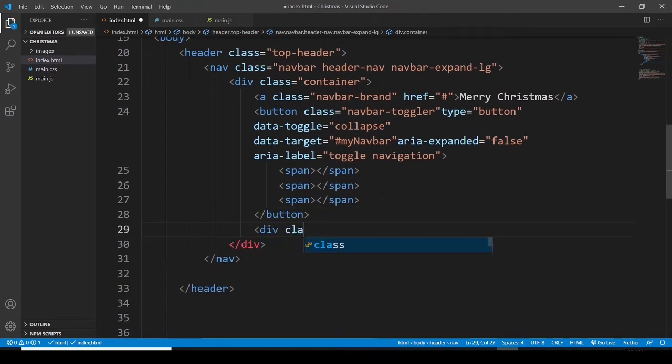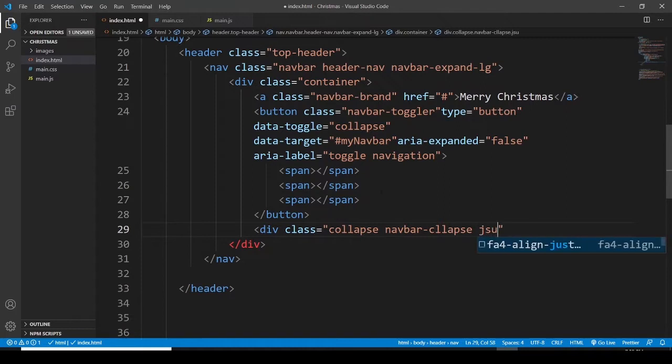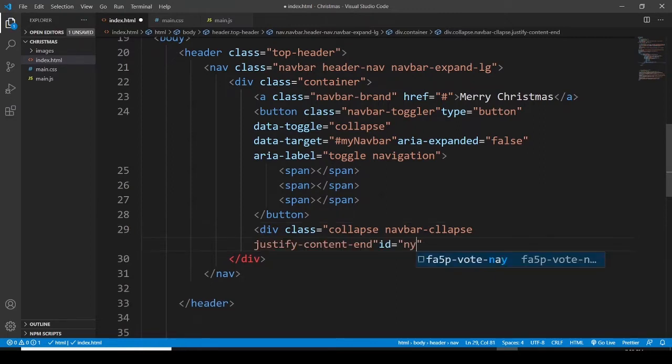I would like to go with the division, assigning it a class. The class is going to be collapse navbar-collapse, justify-content-end, and then I would like to go with an ID. The ID is going to be my navbar, this one. Okay, this target ID I'm using here.